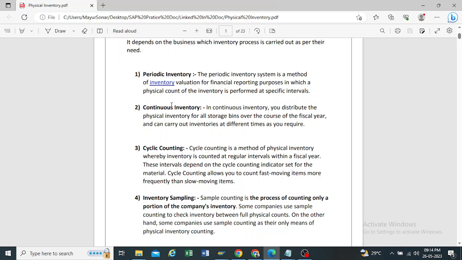Most of the time in all businesses, periodic inventory will be used. Most of the industries prefer that. They divide the fiscal year into four parts: Q1, Q2, Q3, Q4. In your business, I don't know how it happens, but I have gone through that physical inventory. We are doing it like that.